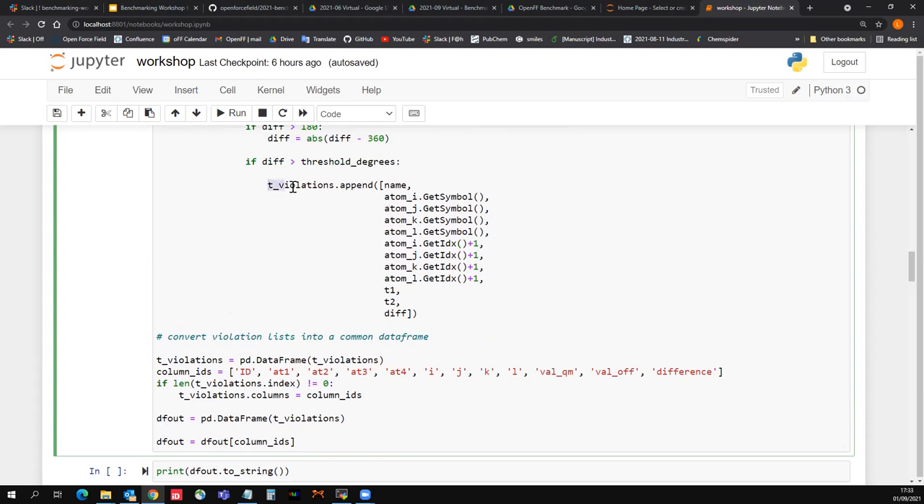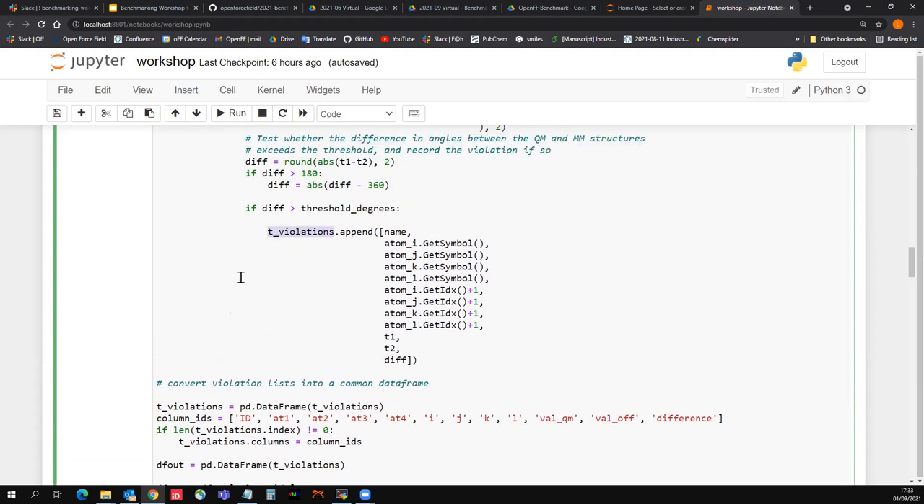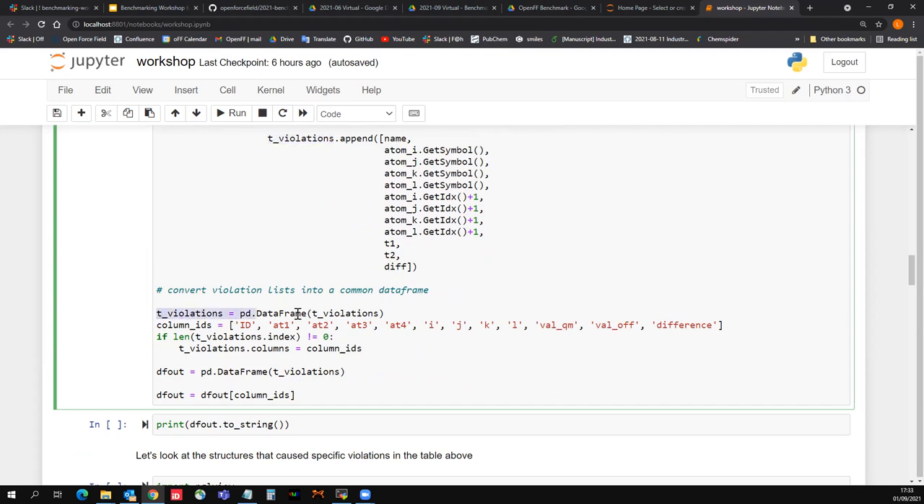So at the end, we can convert this list into a data frame. We do this here. And we specified the columns of this data frame: ID, the name of the four atoms, the indices of the four atoms, and the QM torsion value, the MM or the OpenFF torsion value, and then the difference.